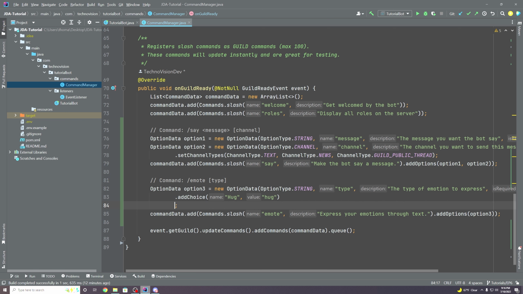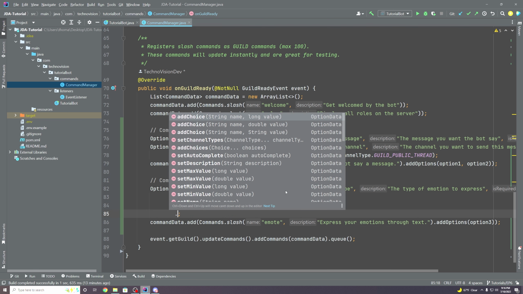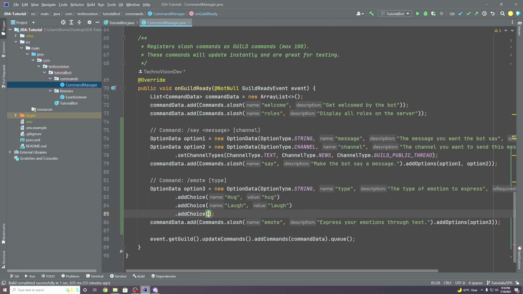And we can add another choice here. Dot add choice, and let's add another choice called laugh, and that'll be the value, laugh. And then dot add choice, and let's do one more. Let's do cry, and the value is cry. Great. So now when the user enters data for this specific option, it's not going to let them enter anything except these 3 specific values from a list that they can select from.